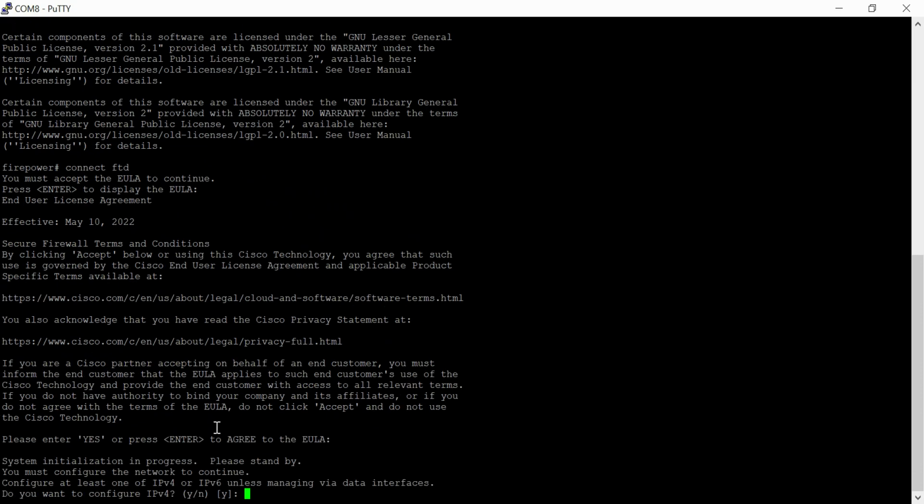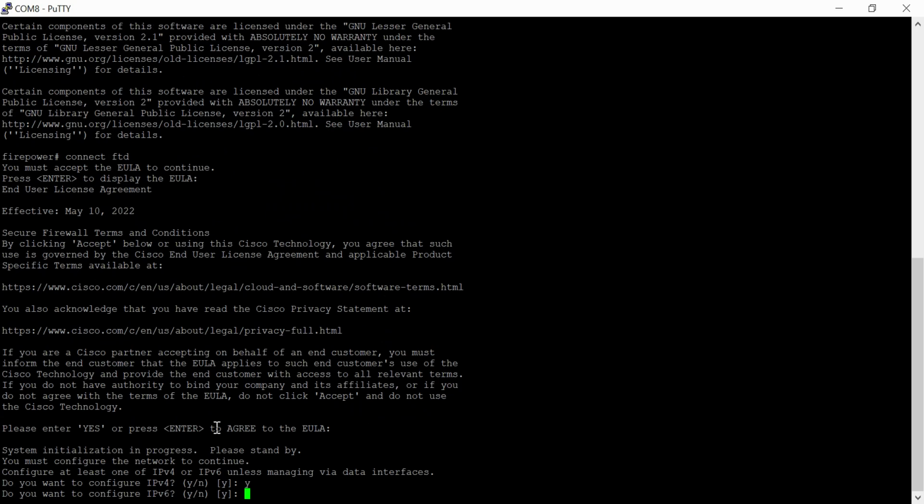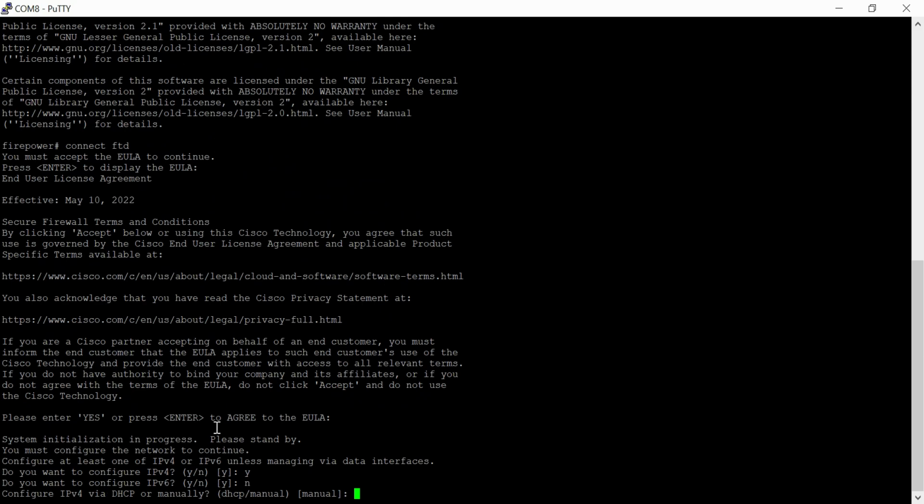When showing the Configure IPv4 option, press Y. When showing the Configure IPv6 option, press N. After that, it shows the IPv4 setting, DHCP or manual. I have selected manual.